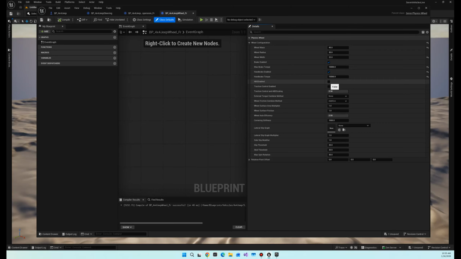I'm going to keep ABS. If you want anti-lock brakes and traction control, you can turn them on or turn them off. It's up to you. Right now I've got these systems tied to the wheels. Maybe in a later version I may move this up to the axle, but for now it's actually based on the wheel. External torque, we're going to keep that as none. I'm going to go to additive for wheel friction, surface area multiplier, and I'm going to go to 0.3.